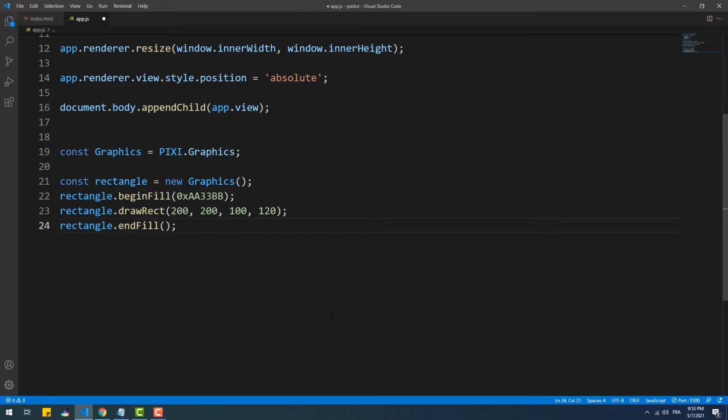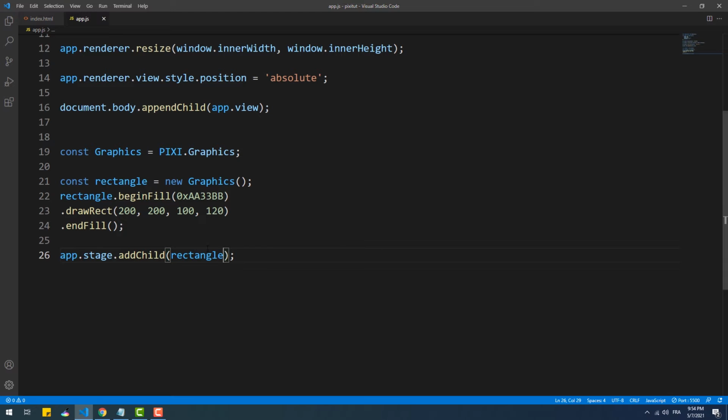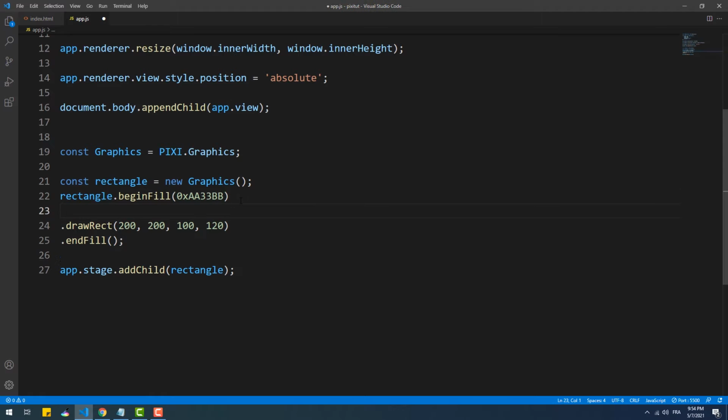That done, now we have a rectangle that is ready to be drawn on the canvas, but before we do that, bear in mind that these methods are chainable. Therefore, we can make this code concise by calling these methods from the same variable. Now, to display the rectangle on the canvas, we need to call the addChild method from the stage member of the app and set the rectangle as an argument. We can add a stroke to the rectangle by calling the lineStyle method, and here we can set the width of the stroke, the color, and the alpha or the opacity, which needs to be a number between 0 and 1.